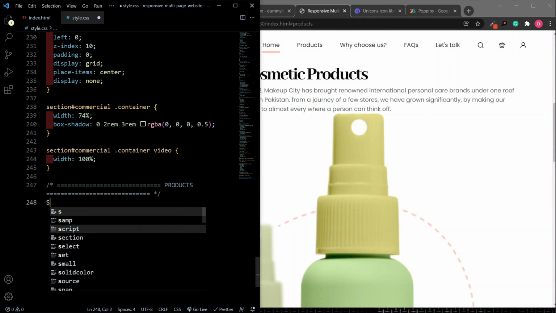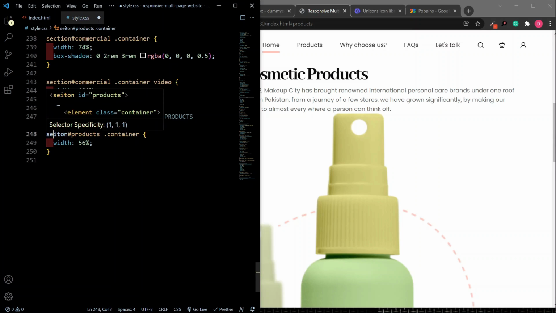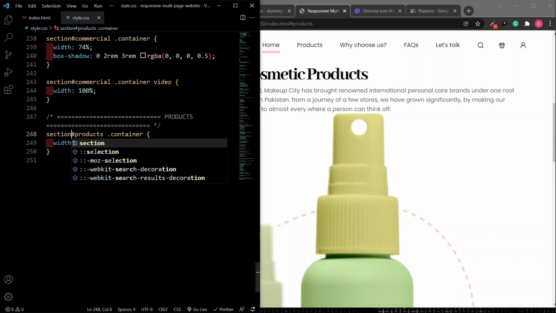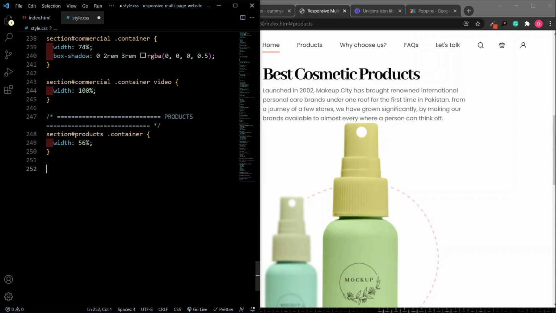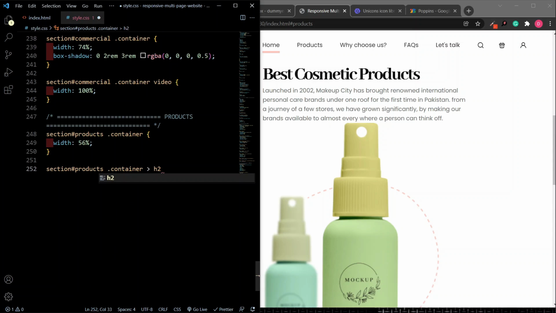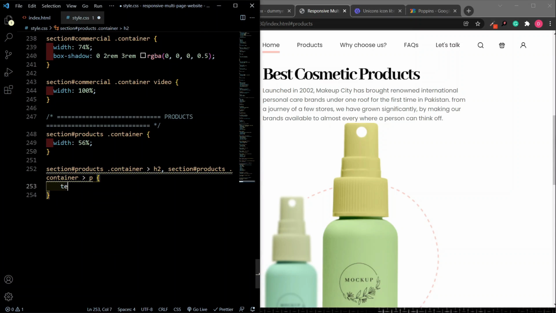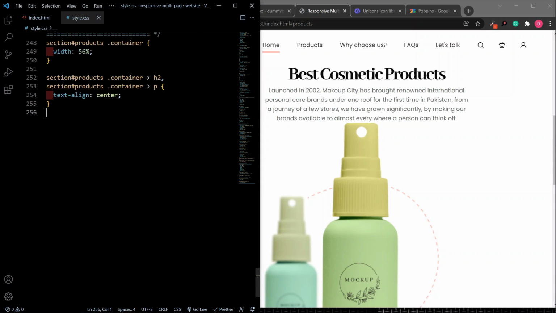All right, now let's style this. So I'm just going to select the container directly. So section products, I'm going to select the container and then give it a width of 56%. This should be section. All right, so that is the width of the container. Now let's move on. I'm going to select the direct h2 and then the direct paragraph as well. That is this and then this. Okay, I'm going to select those. So the paragraph, and then text align them to the center.